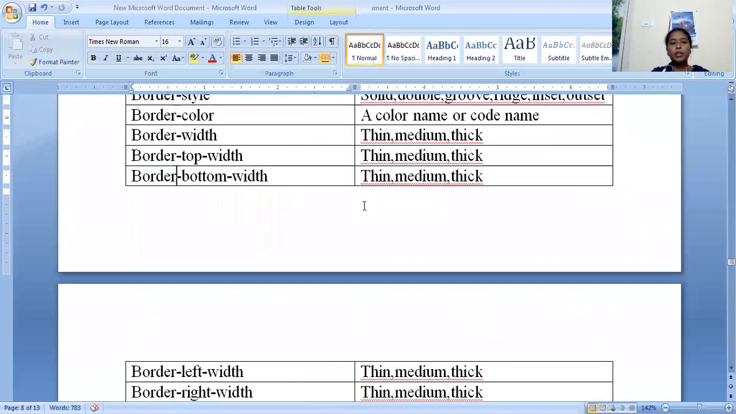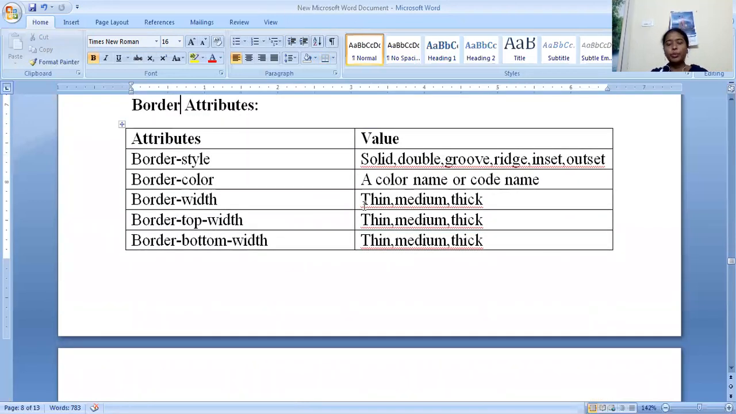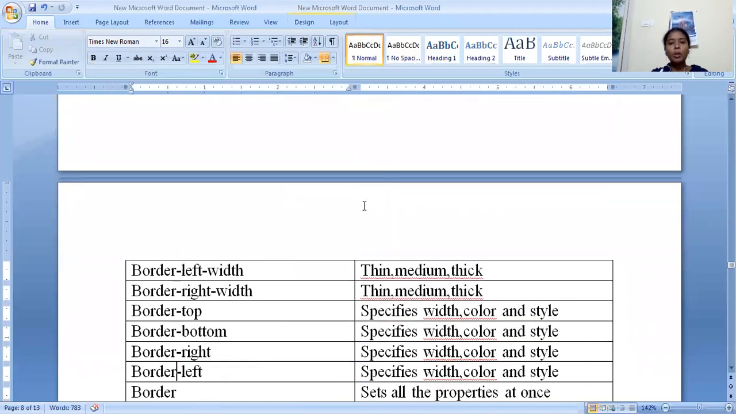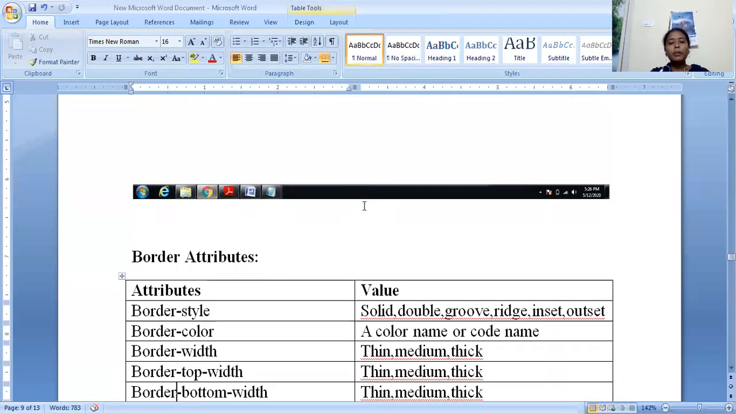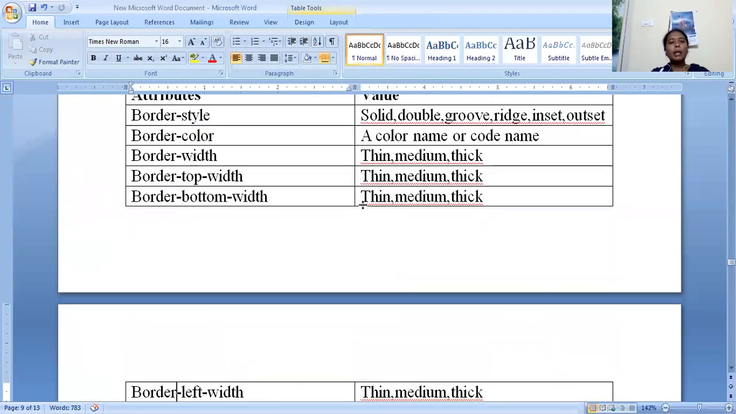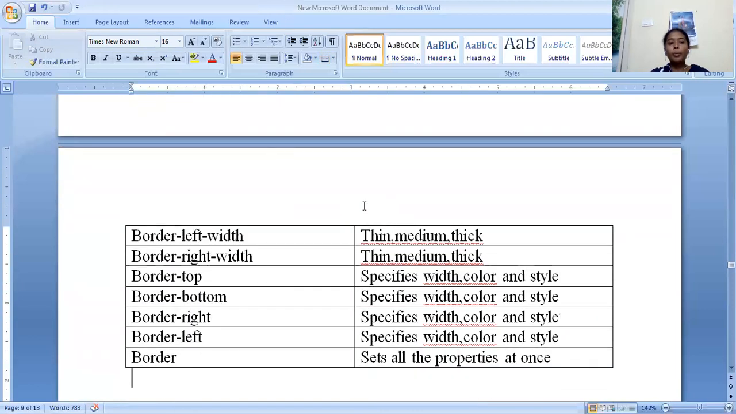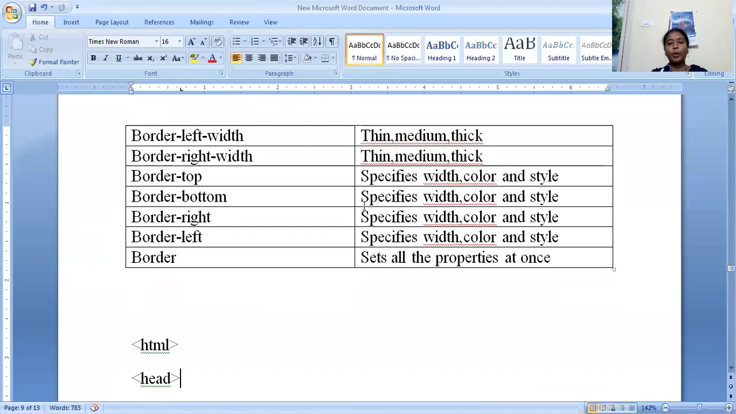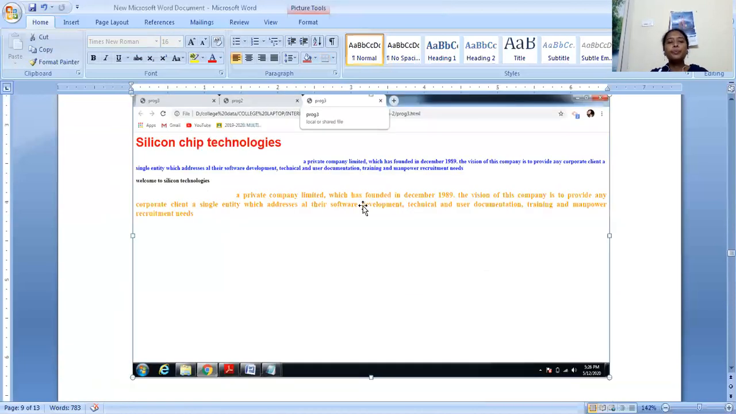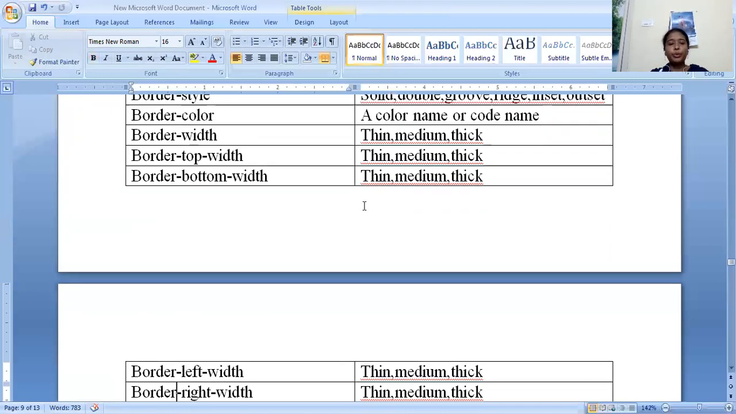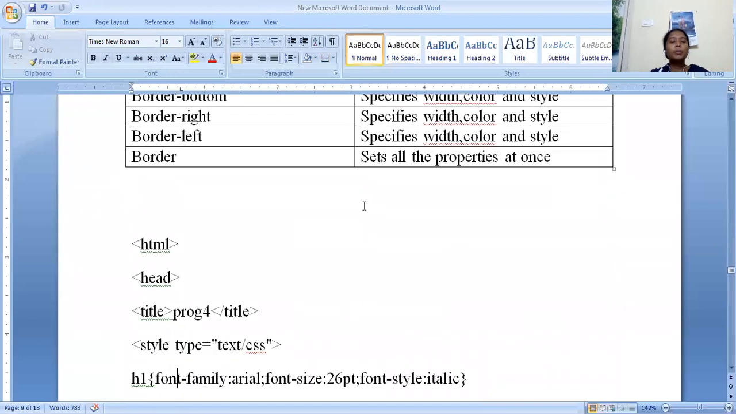Going for the next attribute, that is the border attribute. This is the fourth attribute under the CSS. So altogether we are having different types of border attributes. So here: border style, border color, border width, border top width, border bottom width, border left width, border right width, border top, border bottom, border right, border left and border. These are the different types of attributes which we are going to declare under the border attribute. So coming to the program.